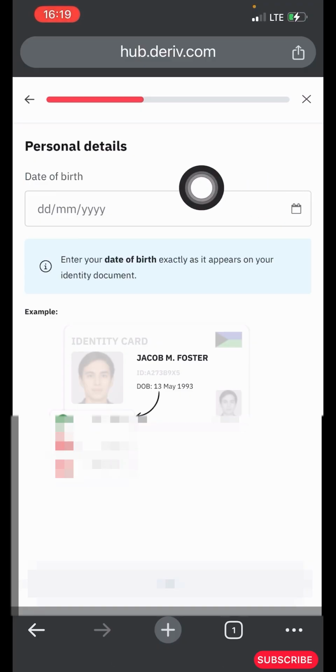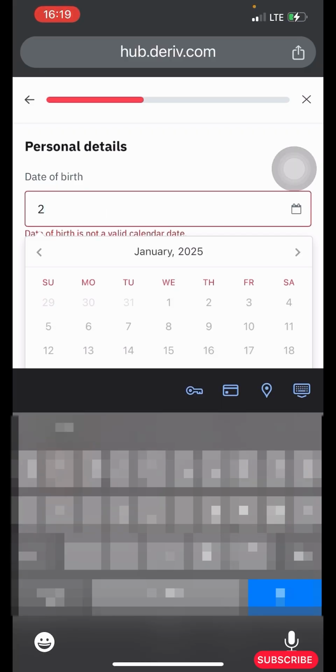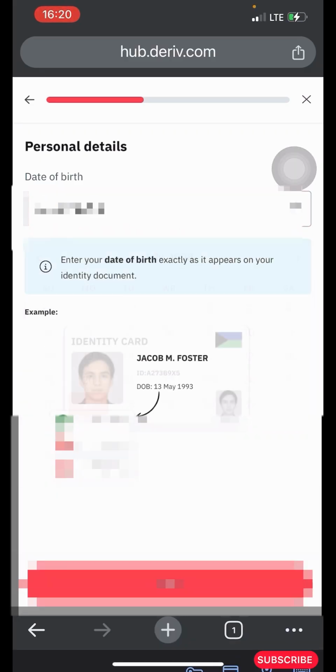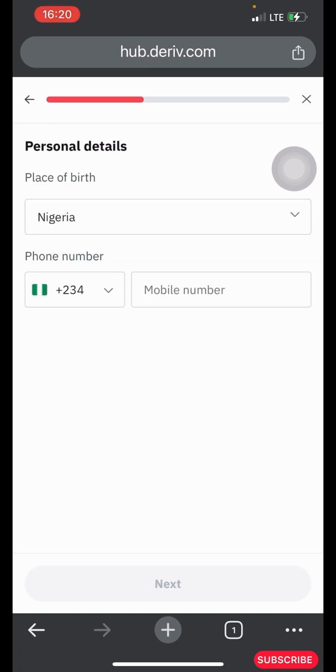Here now you have to put your date of birth. After putting your date of birth, you click on next. Now you are going to put your phone number, your active phone number. So I'm going to put my phone number now. After that, you click on done.